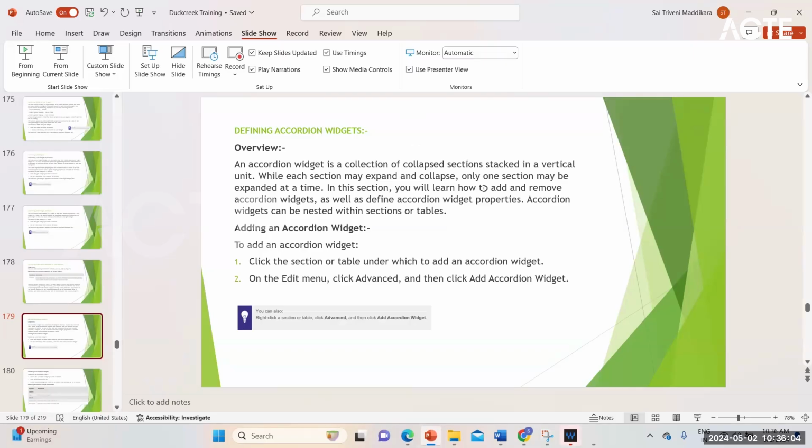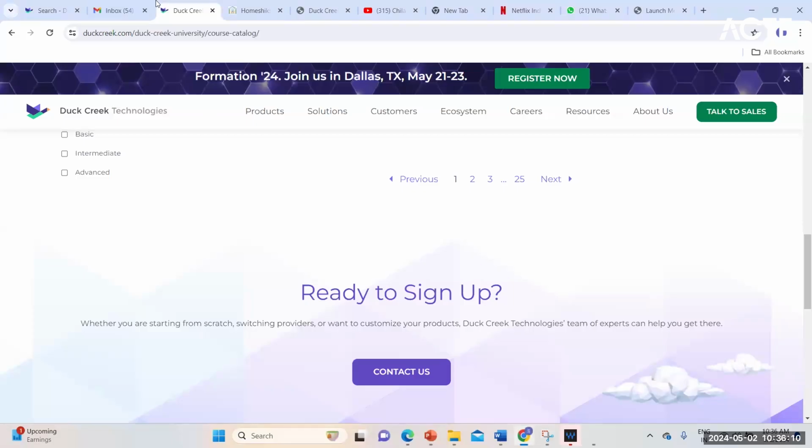You'll be confused with all the names, but if I show you on your UI, you will get it. I wish I had a mock-up at least to show you in the Duck Creek one, but I cannot open it in my local.